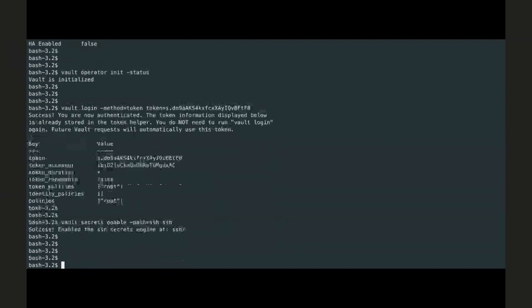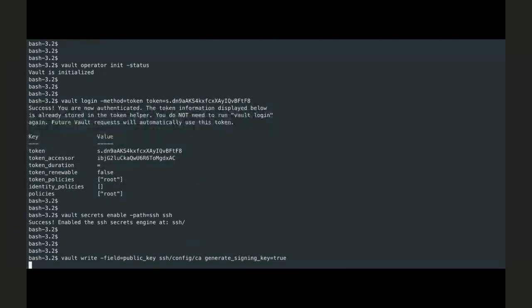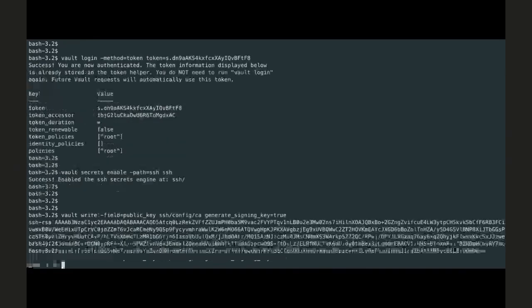So now the secret engine is enabled. What we need to do is either upload our private key to Vault or ask Vault to generate this private key and a public one for us. In this case, we are just asking it to generate this for us. Okay, I will pause the video here.